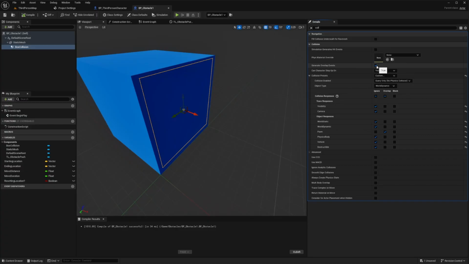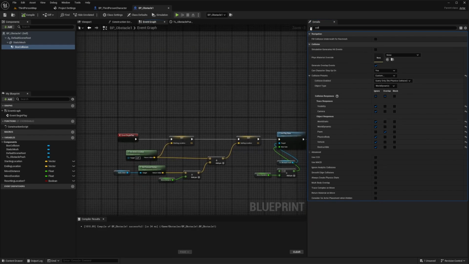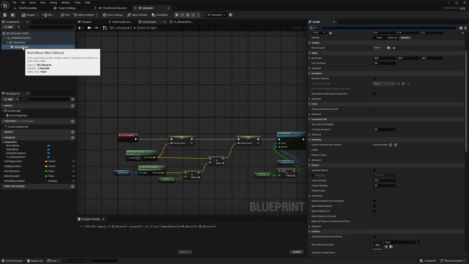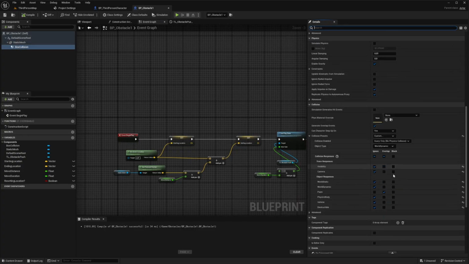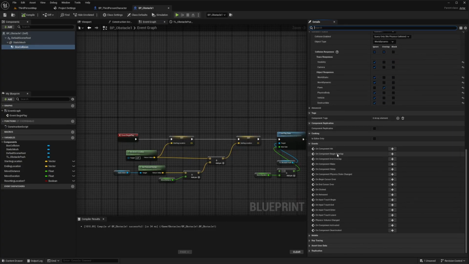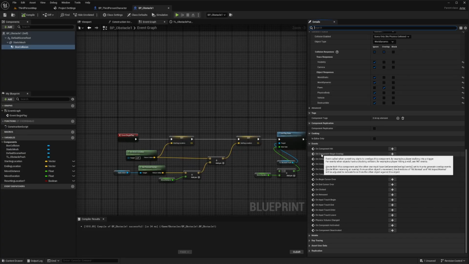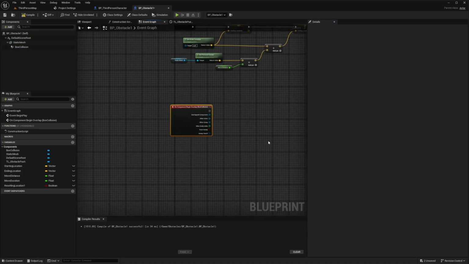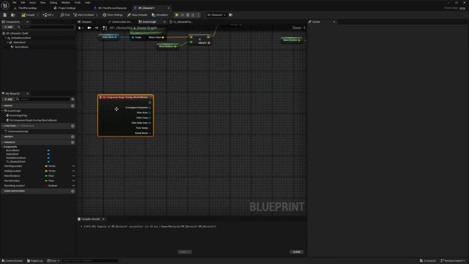Generate overlap events should automatically be checked since this is a collision box, and make sure that collision enabled is at least on query only. All right, so that's looking good. So now, while we're looking at the details of our box collision here, if we scroll down, there's an event that we can utilize right here called on component begin overlap. So we'll go ahead and add that into our graph here.